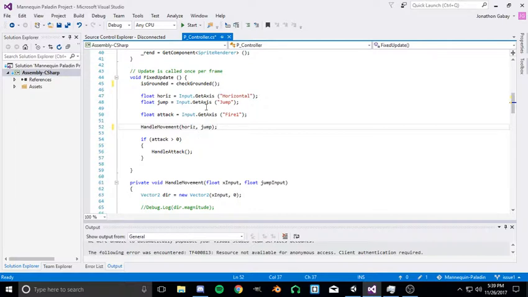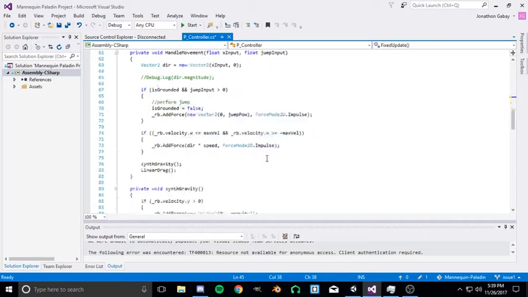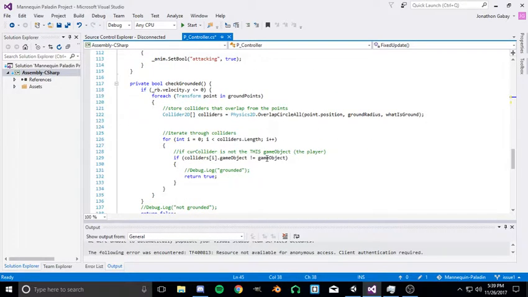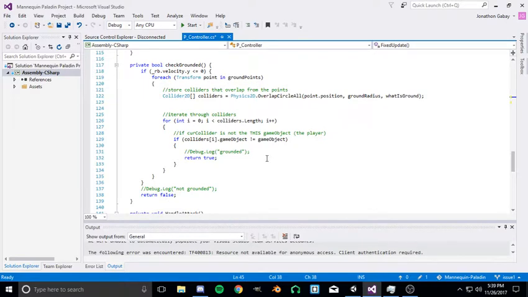So at the beginning of each fixed update, we're going to check if the player is touching the ground. And for this method, I watched a video on creating a 2D platformer in Unity, and I will be linking that in the description as well. It was very helpful.